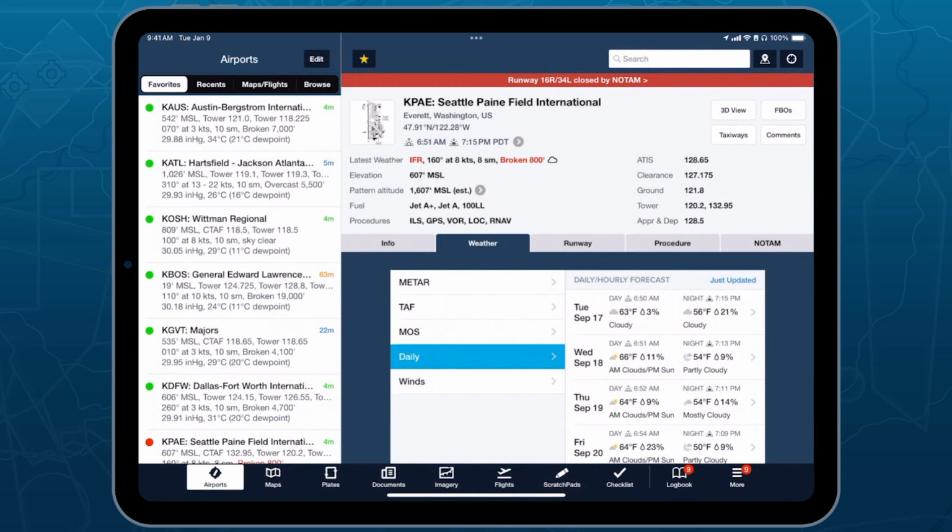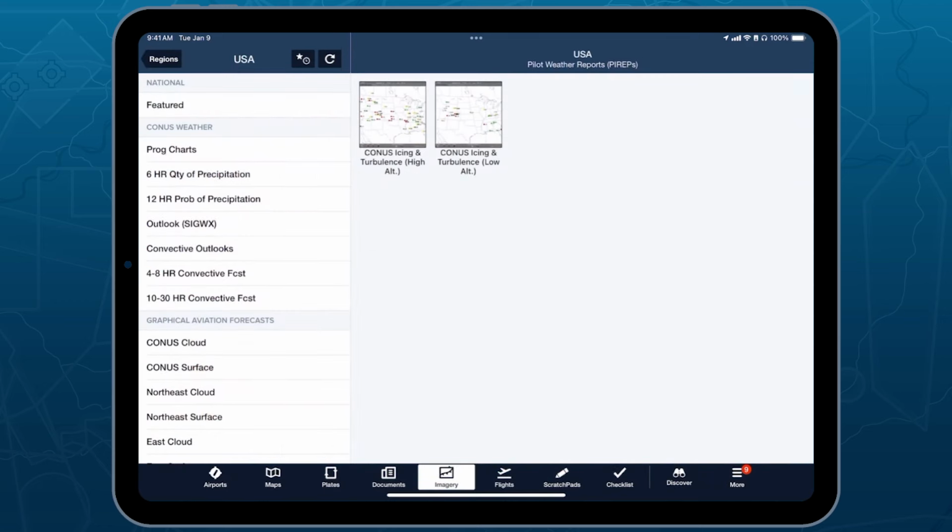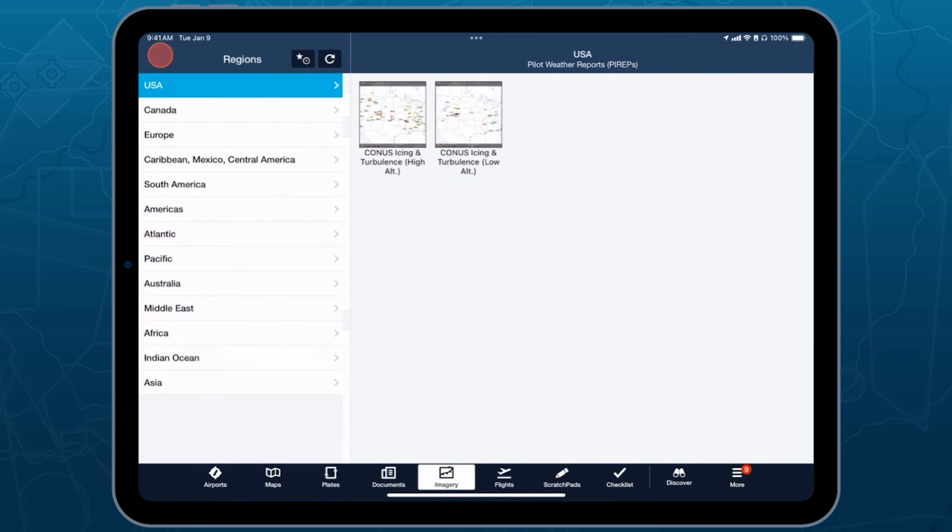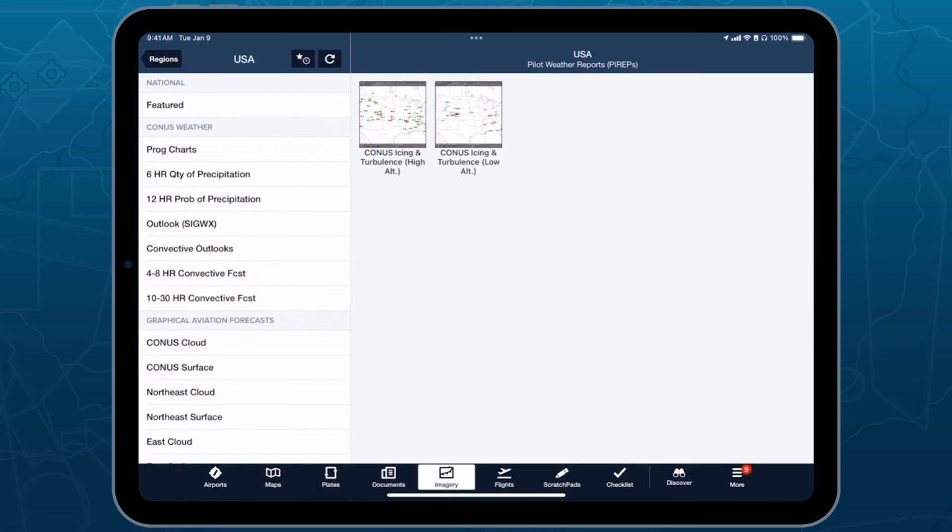As we take a look at all the weather tools that are available for our pre-flight planning here, there's another big set of data available. And we're going to move over to the imagery tab. And we'll see here, and we'll back up and take a look at what's available globally, depending on what regions you have attached to your ForeFlight subscription. There's all of these areas available around the world. For today, we're going to step into the USA, obviously.